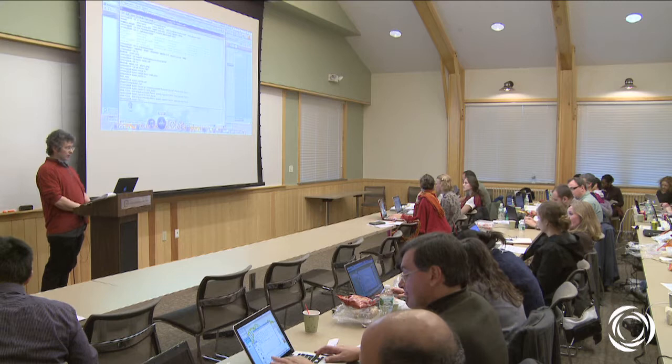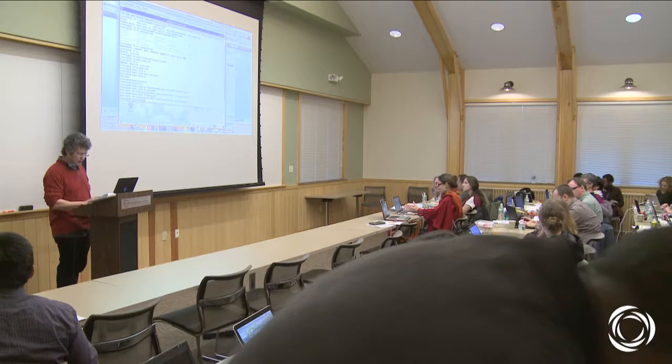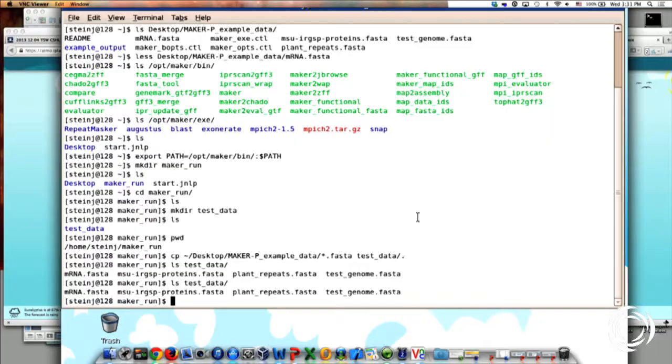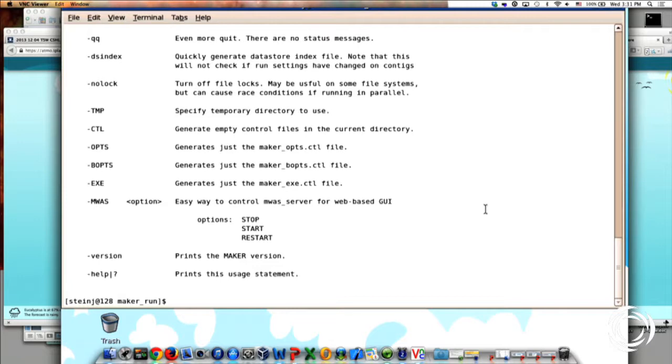Okay, so now we're going to try to run Maker. And we're not going to actually have it do any annotation. We're just going to run Maker with the help flag. And that's going to tell us what the usage is and the various options for different arguments when running Maker. So we're going to type maker -help. And if you set your environment variable correctly, you should be seeing this right now.